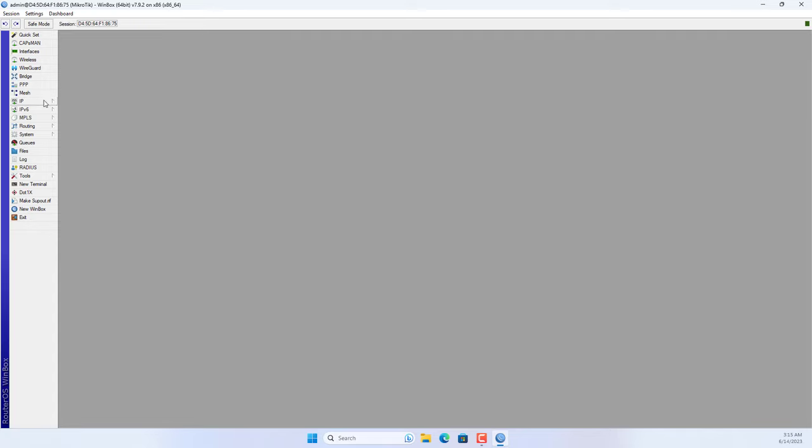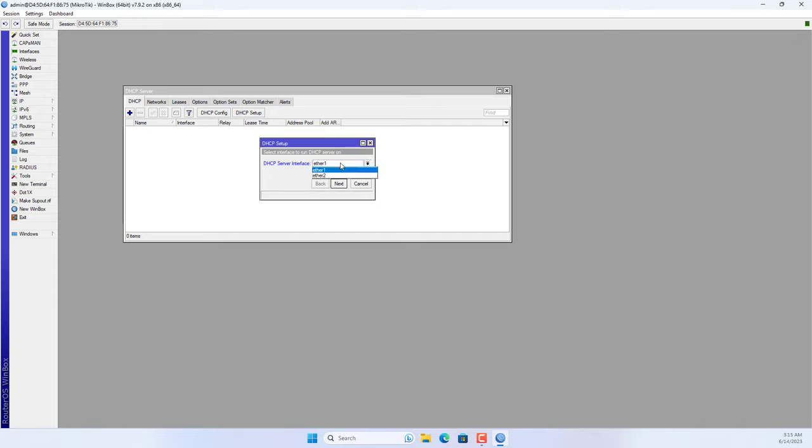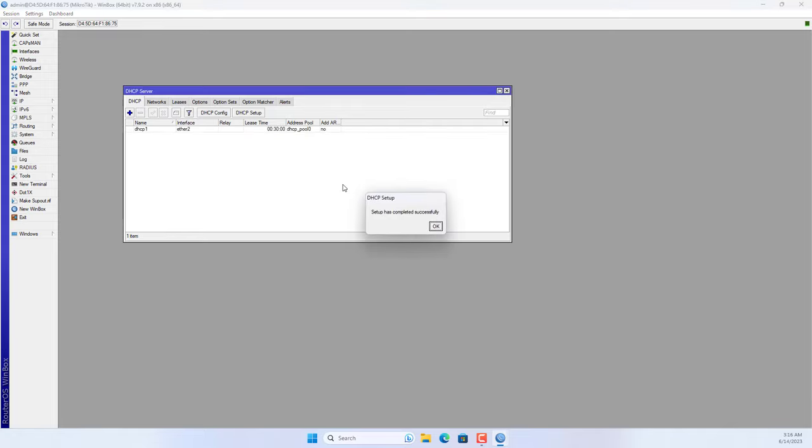Next, I set up the DHCP server. The DHCP server will assign IP addresses to devices on your local network. Because Ethernet interface 1 is used to dial PPPoE, I set up DHCP on Ethernet interface 2. You set the range of IP addresses for network devices, then set up DNS addresses.